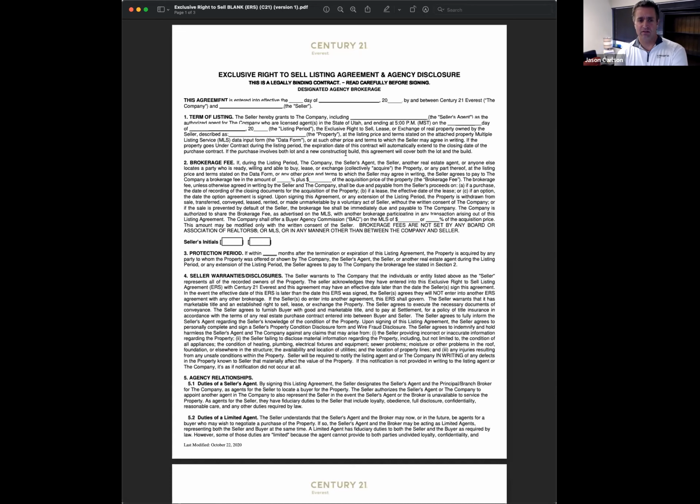I'm still seeing agents using the old MLS one. I mean, it's the updated version on the MLS. But if you go into Loop and pull out the exclusive right to sell listing agreement that's Century 21 specific, you'll see on the very top it says Century 21. There's a specific one that relates to us. So please use the exclusive right to sell.